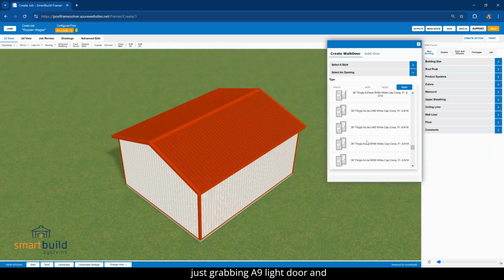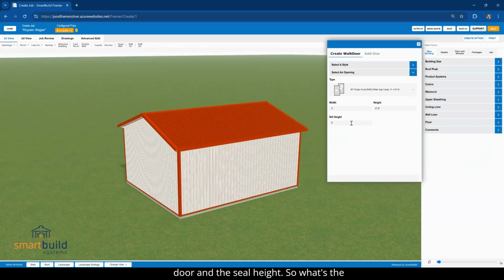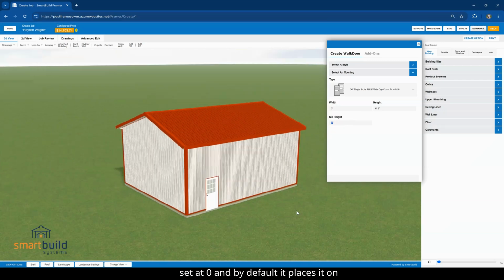I'm just grabbing a 9-light door, and the width and the height come in for this door, and the sill height. So what's the sill height? If you leave it at 0, it's just going to set it down on grade, which is pretty basic. If this is a second story door, you could move that up to 8 feet, maybe if it's leading out to a deck or something. But by default, it places it on grade.